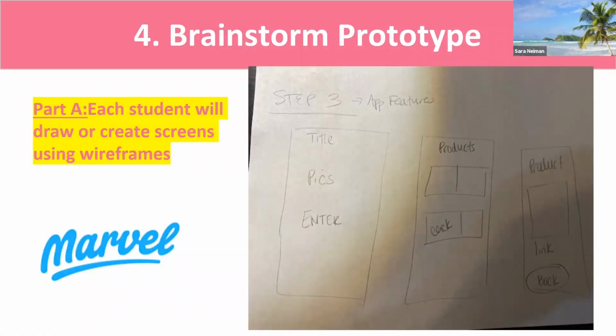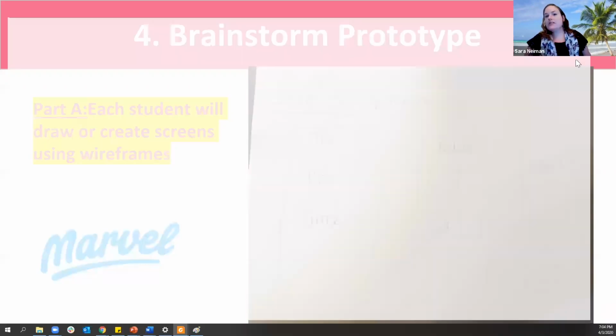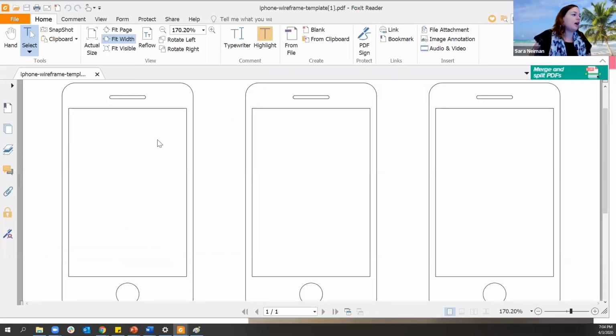Each student or each person will start to create screens using wireframes. So if you have that document from earlier, oh, you can't see me. Here I am. If you have that document from earlier, maybe you downloaded it, maybe you didn't, that's okay. If you did download wireframes, here they are.